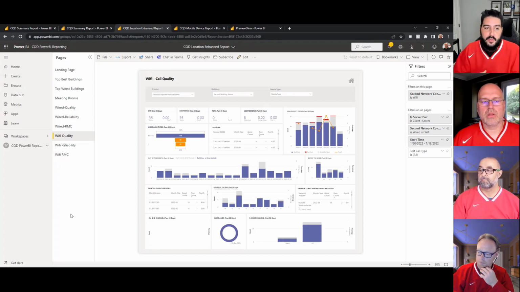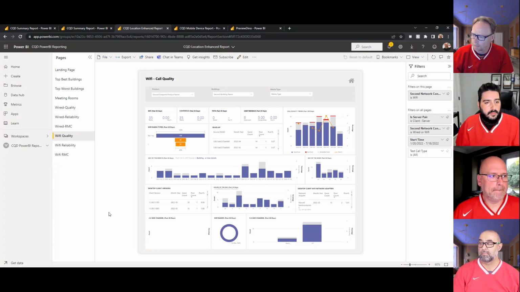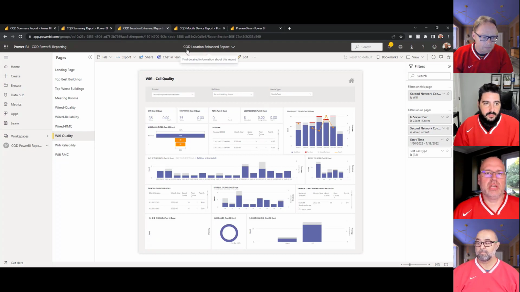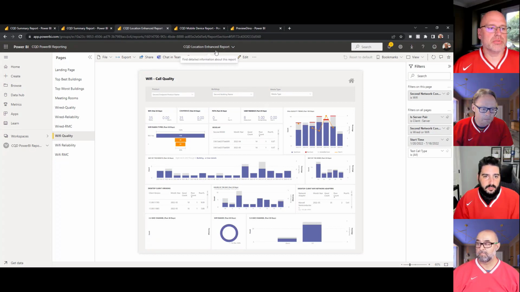If my users are joining from North America. So it's interesting to see that take as well. Yeah, for sure. And Dino, just to clarify, that report you're looking at, that's the CQD summary report that's shipped in those templates, right? We're still in the CQD location enhanced report, so that's its own report, and then we're under the Wi-Fi quality page.